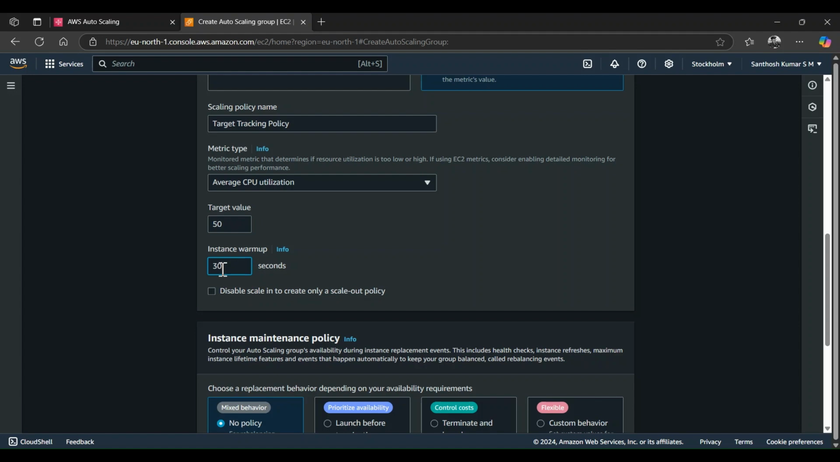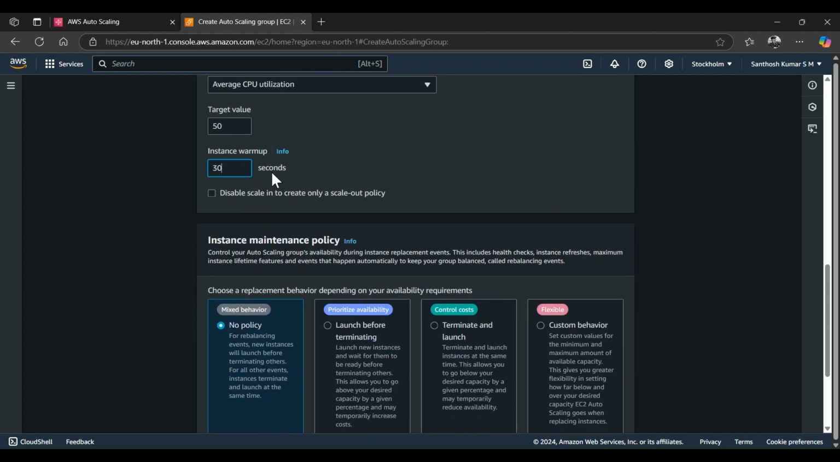So it depends on the auto scaling group. How much time your application typically needs to initialize and start handling requests once the EC2 instance is launched. So if your application or service takes approximately 30 seconds to fully start and become functional, setting the warm-up period to 30 seconds ensures that the scaling decision accounts for this delay. For that, I am giving the instance warm-up as 30 seconds.